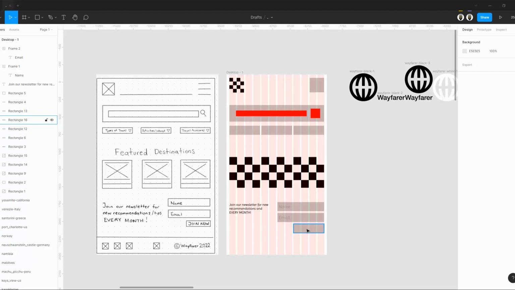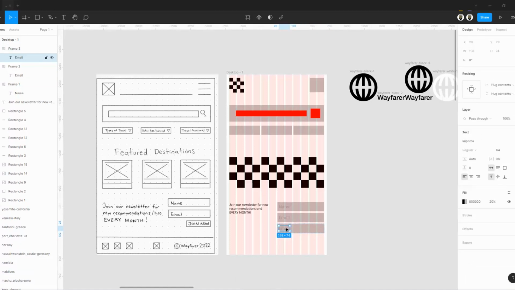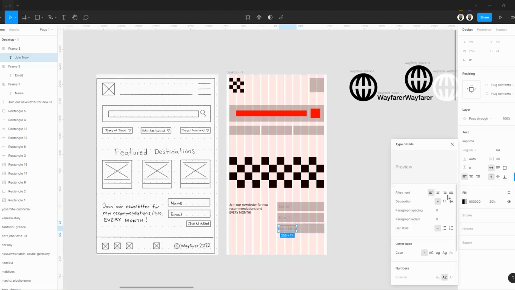And now actually I don't need this. We'll just copy the same thing. Copy, paste, slide them 26 pixels apart, and this one is going to say join now. Join now, and we'll make sure that it is all caps lock. So we'll go in here and we'll hit this one right here, AG uppercase, make sure everything is all uppercase.